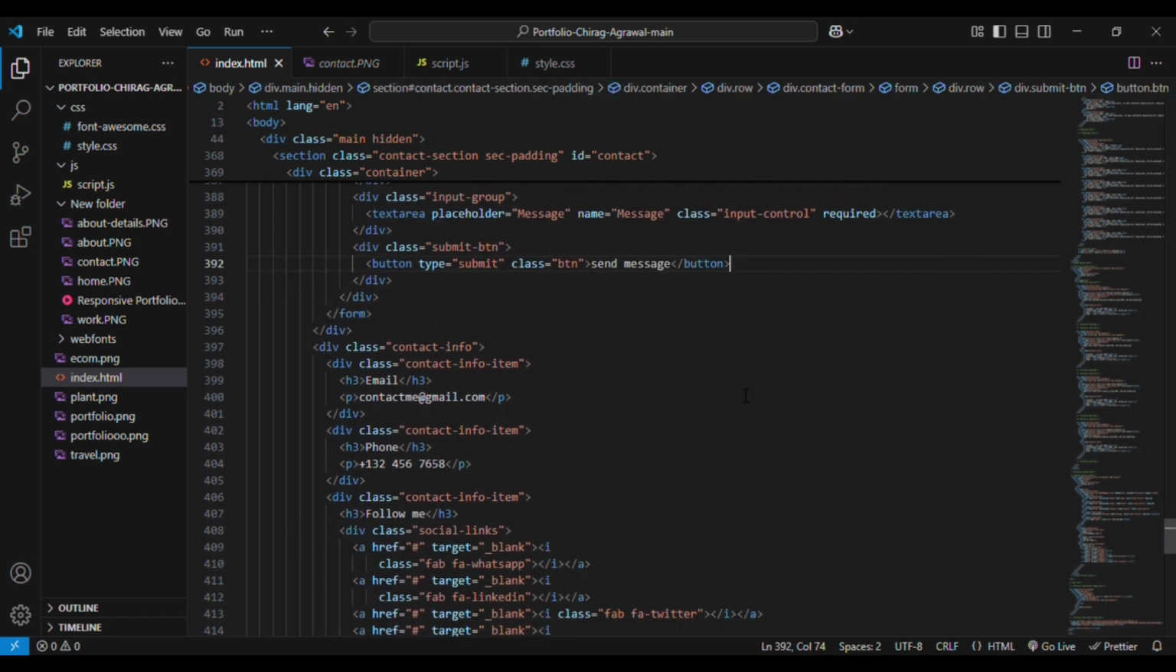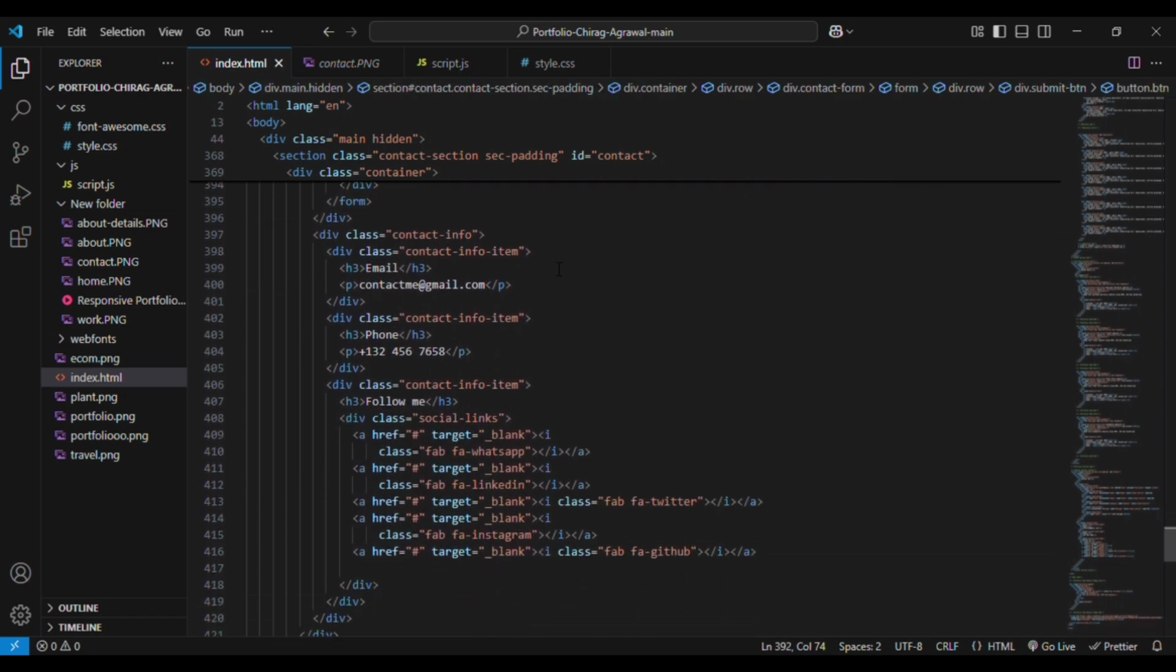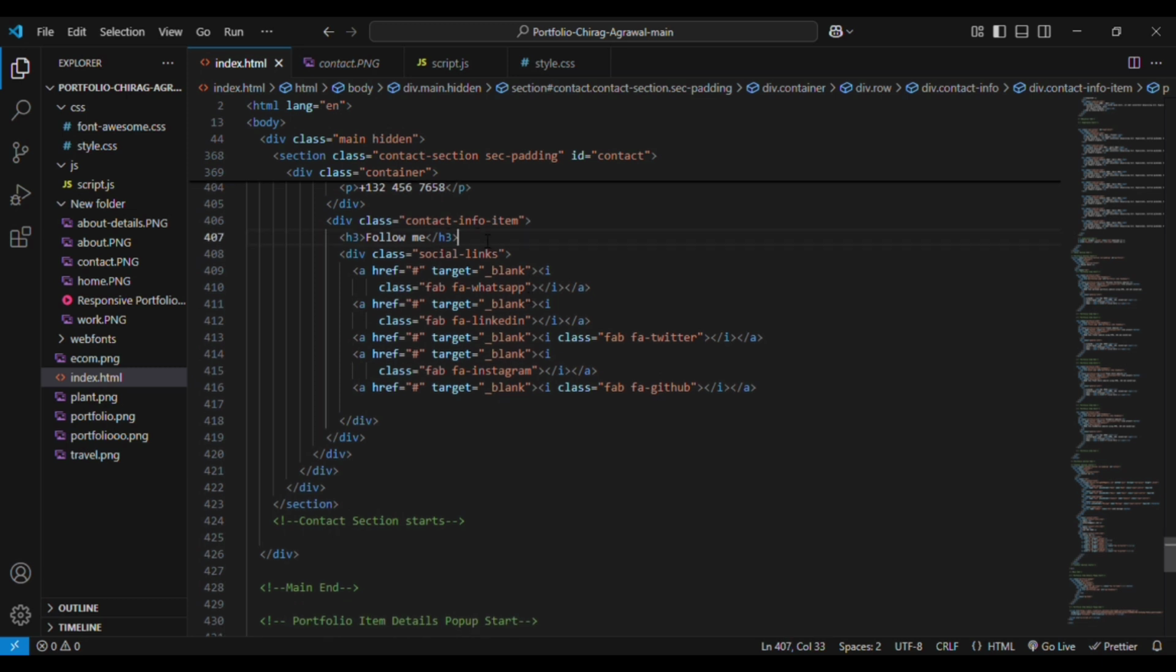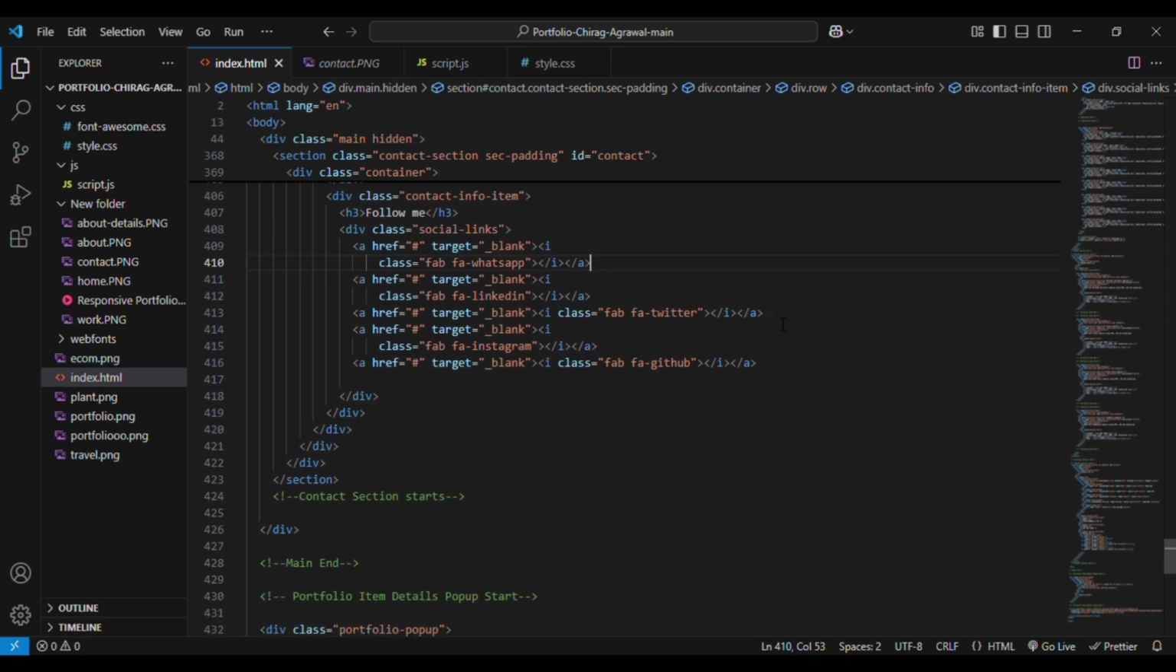Then we have a div for contact info. Inside that div we have a div that is the contact info item. In each item an h3 element and a paragraph element are given for email and phone, and for the contact info item we are also using follow me, that is for adding the social media icons. Here we are using a div and anchor elements. Inside that we have an i tag for mentioning the icons that we are going to use, that is Font Awesome icons, WhatsApp, LinkedIn, Instagram, GitHub and Twitter also. Then the contact section ends here.